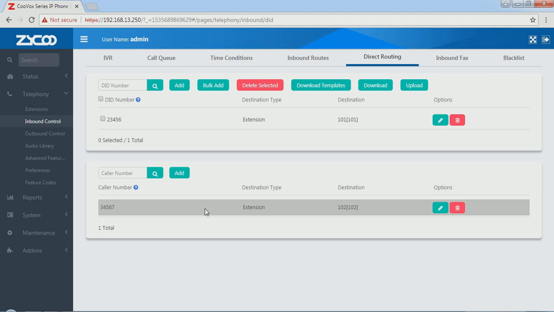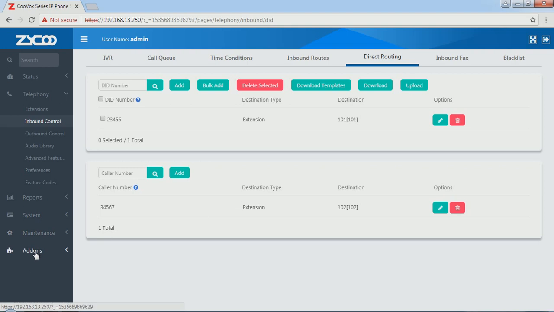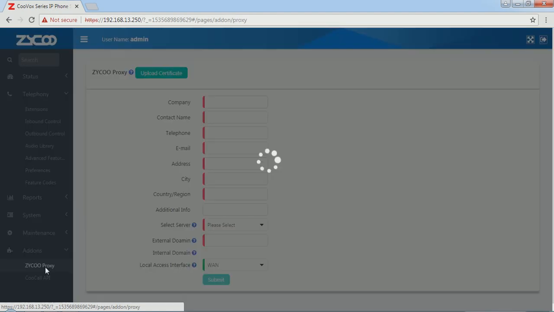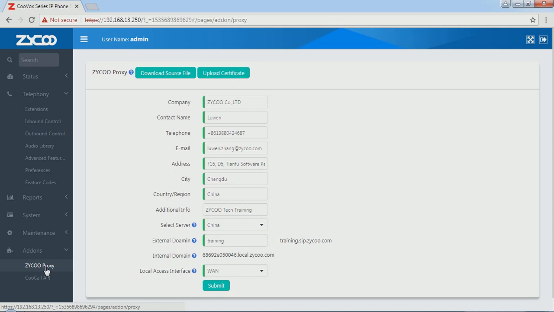Okay, after upgrading to the latest V302 software, there will be a menu on the bottom left. Under this menu, you can find the ZYCOO proxy and the ZYCOO API. Let's first activate the proxy server support, as even if we are going to use ZYCOO API, it will need the proxy server support. Okay, click on the ZYCOO proxy. Here on this page, you will have to fill in this form for the proxy server activation.